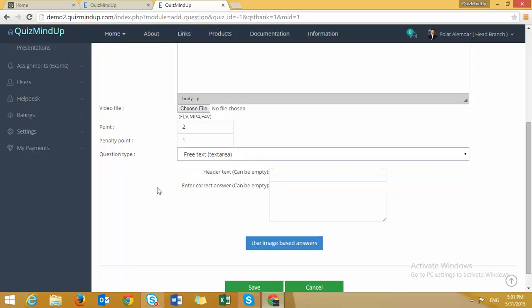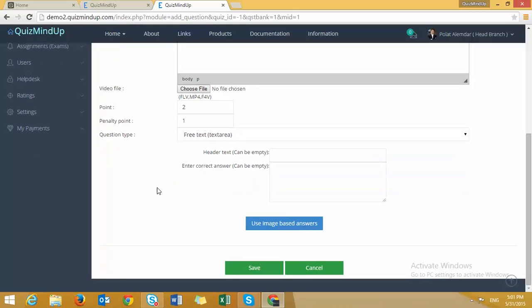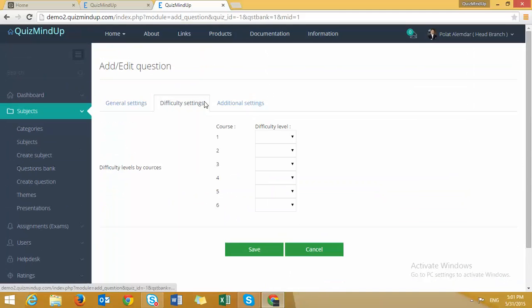And after creating all the information, we can press the save button. Besides that, it's possible to create image-based answers as well. Also, in the different tabs, you can see the different course levels, like easy, medium, hard, and so on. So you can add it.